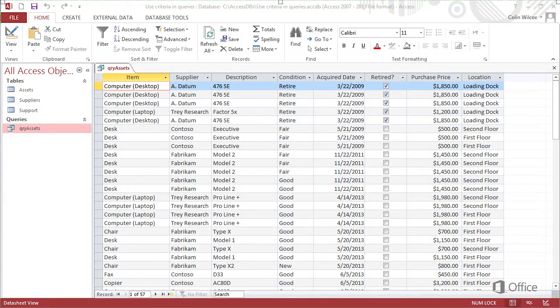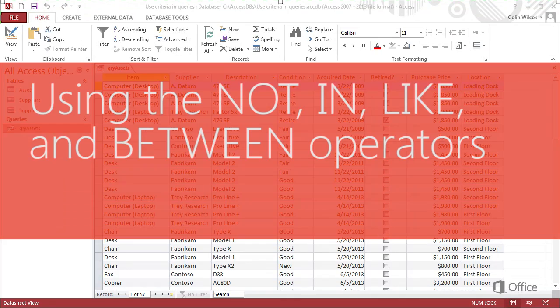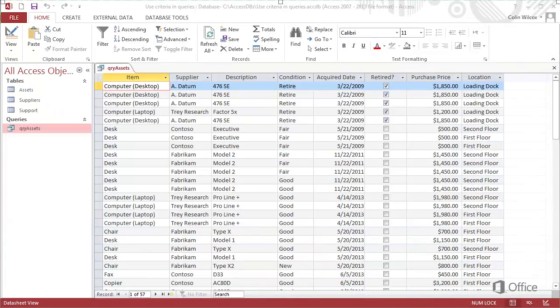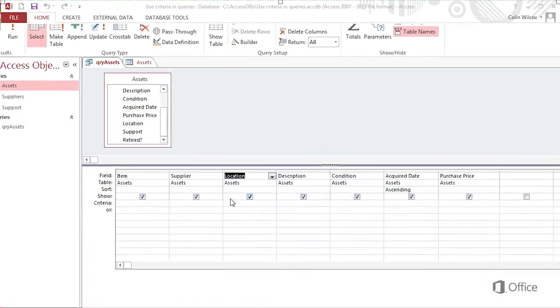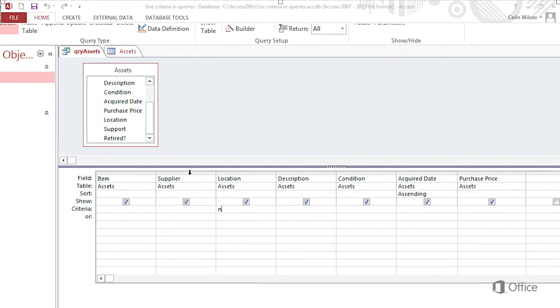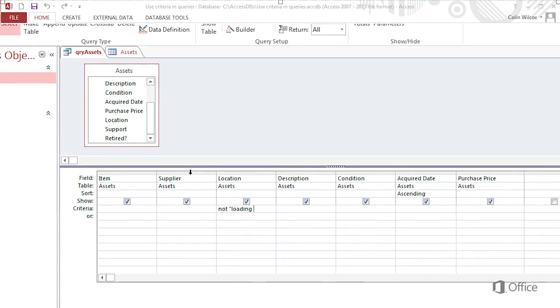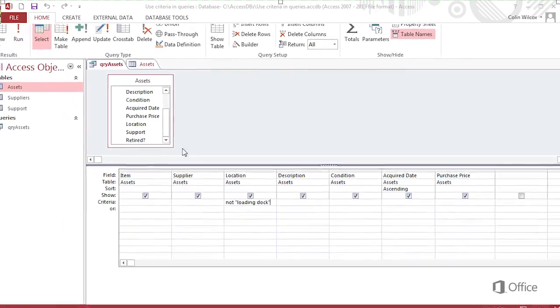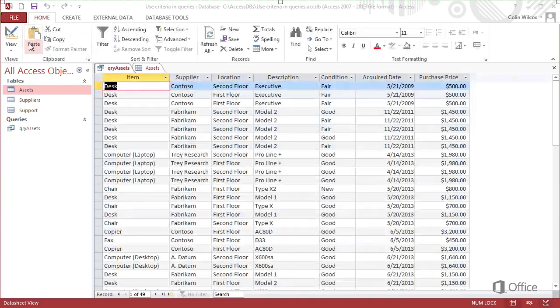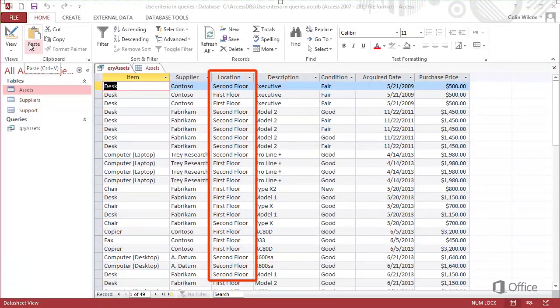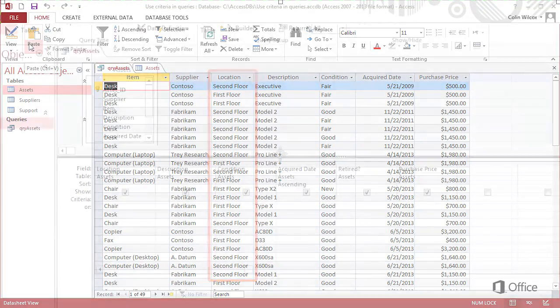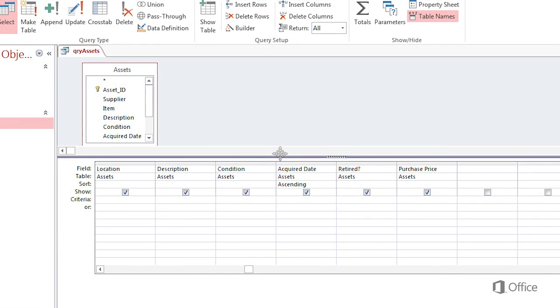In addition to using and or logic, you can also use the not, in, like, and between operators in your criteria. We'll start with the not operator, and in the criteria row, I'll enter not and loading dock. Run the query, and I see all assets that aren't on the loading dock. You can also use not with dates, like so, and with numbers, like so.